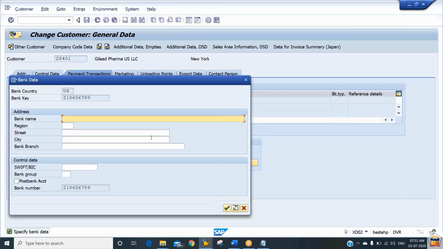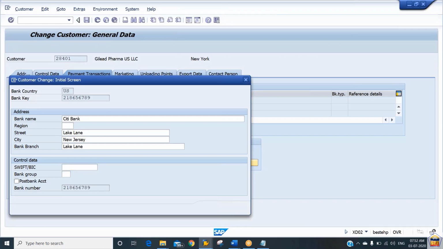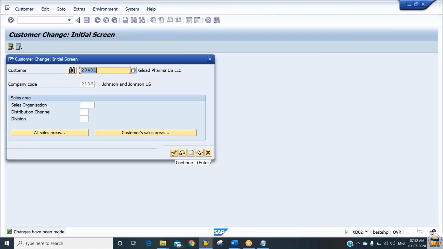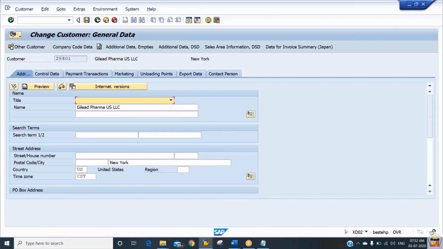It is asking for the bank name. So the bank name is Citibank. Then we have the state, and the city name. We can provide the branch name, and we can press the enter button. Here, if you want to give the BIC code, the SWIFT code, you can also maintain that here, the fields are available. Now we can press enter, and we can once again press enter for the customer master data.